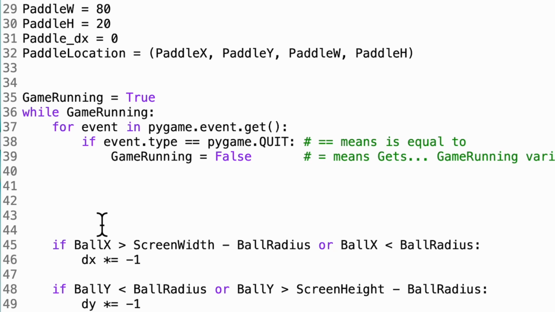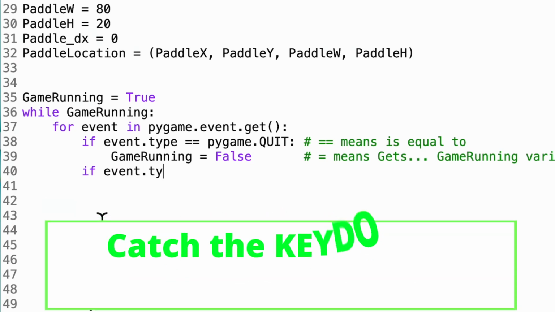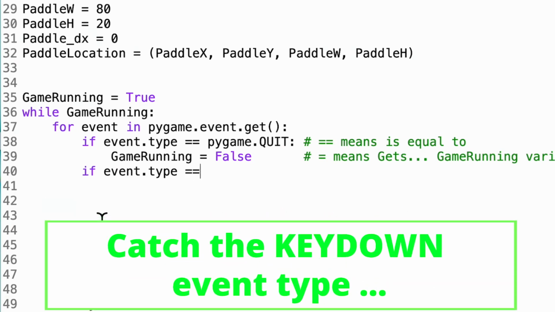The way we do that is we need to check for the event type from Pygame. So on line 40, that's where we do that. So we're gonna go if event.type equals Pygame.KEYDOWN, all in caps, and then a colon because we're in an if statement, the end of the if statement.